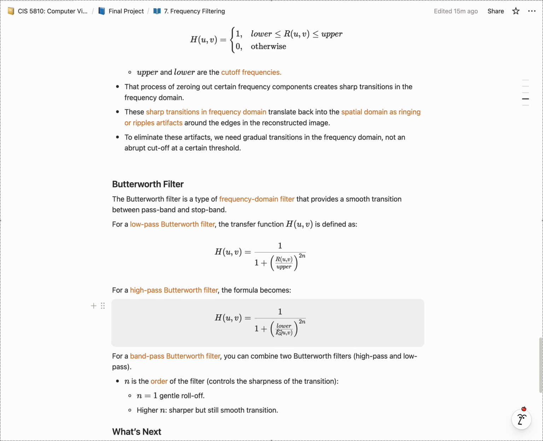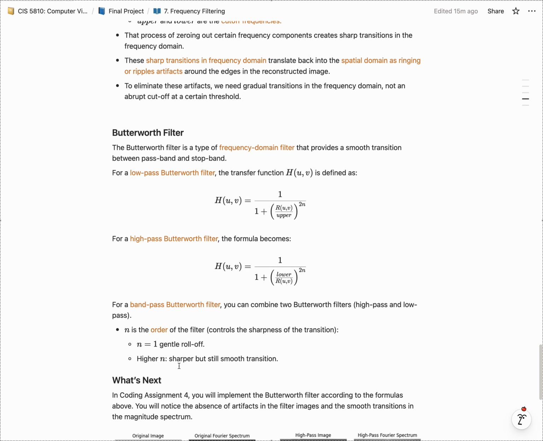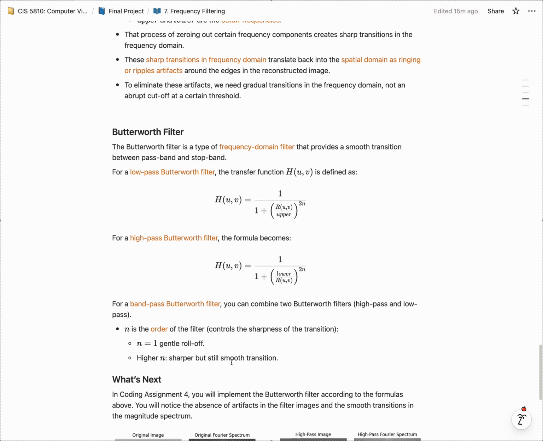In addition to having our radius and upper and lower cutoffs over here, this has another parameter called n, which is the order of the filter, and it controls the sharpness of the transition. So n equals 1 produces a very gentle roll-off in the transition in the frequency domain, whereas a higher n produces a sharper but still smooth transition.